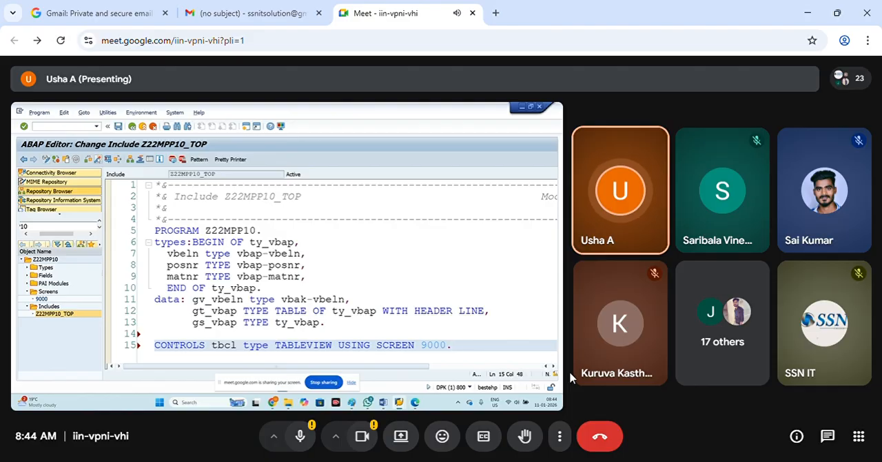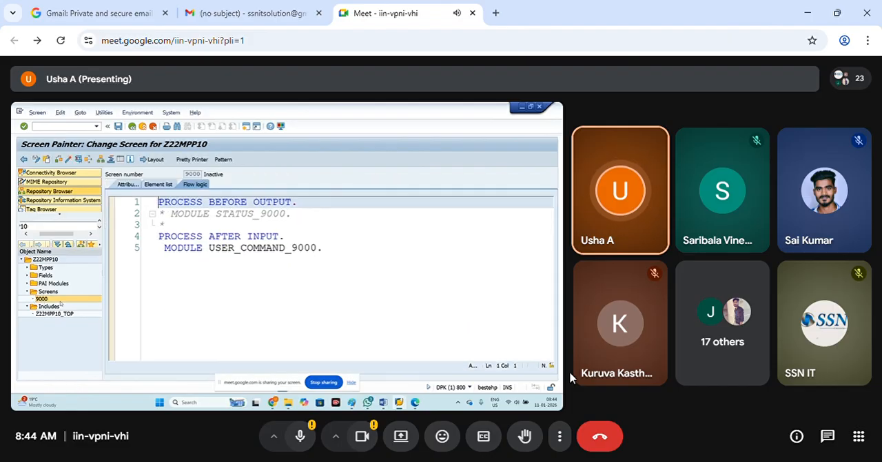We saw the tab strip. Now we define the table controls. After that I write the code in the screen. That's fine. I have the data.